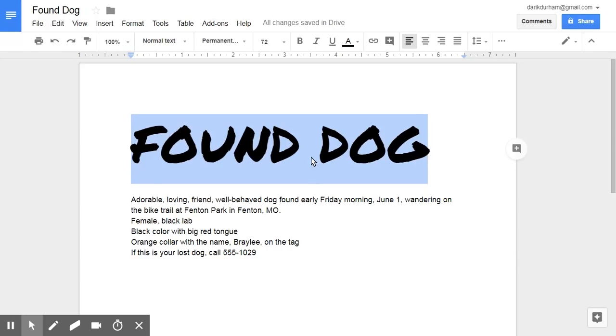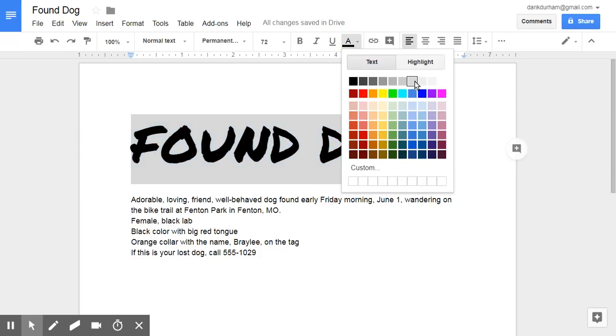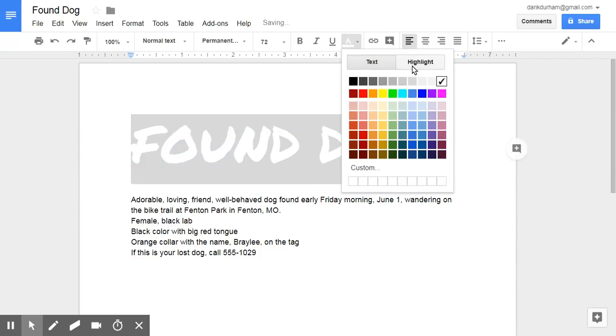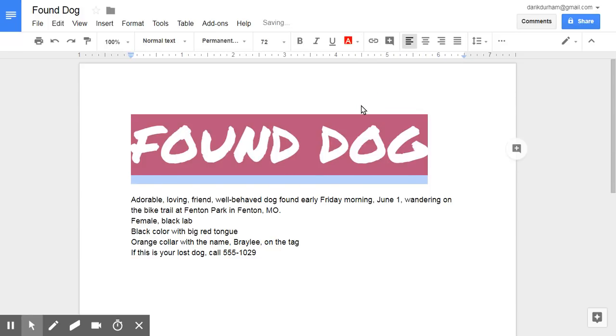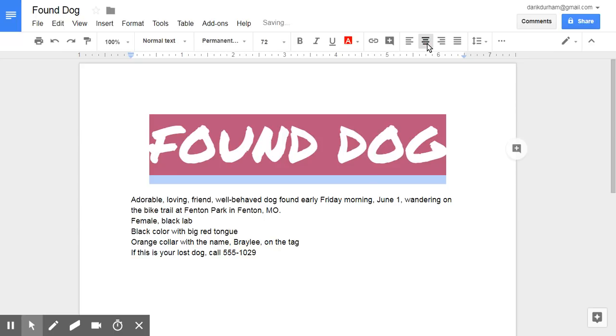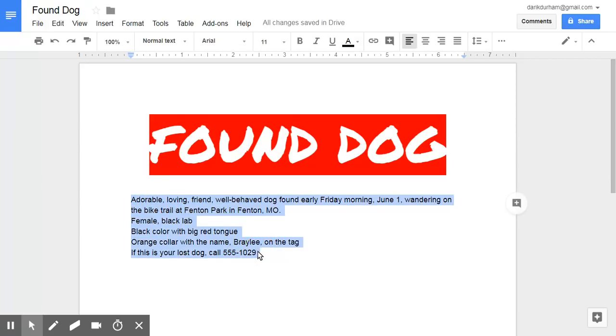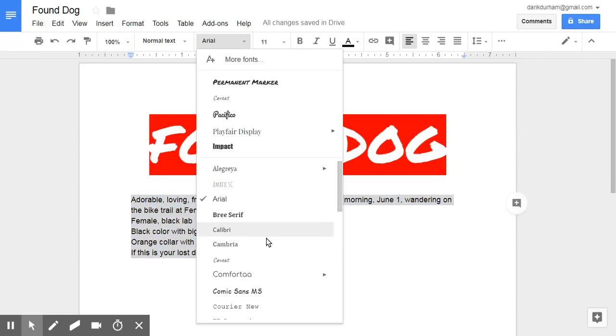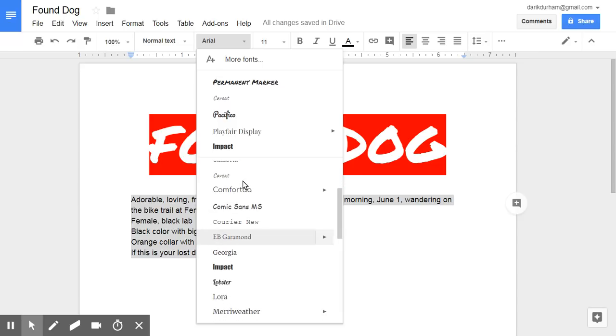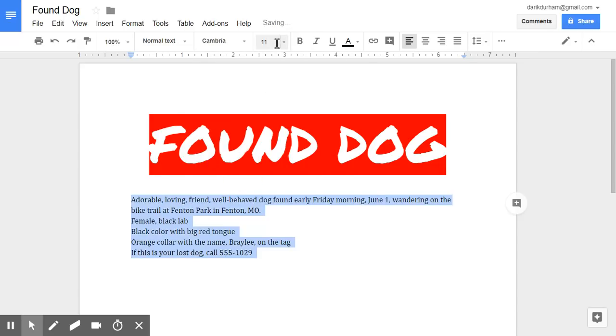The font color will be white, and we want to highlight that red. Let's go ahead and center it, and then we can start formatting the rest of the information. Next, we're going to highlight all of the information left, and we're going to change it to Cambria, size 24.